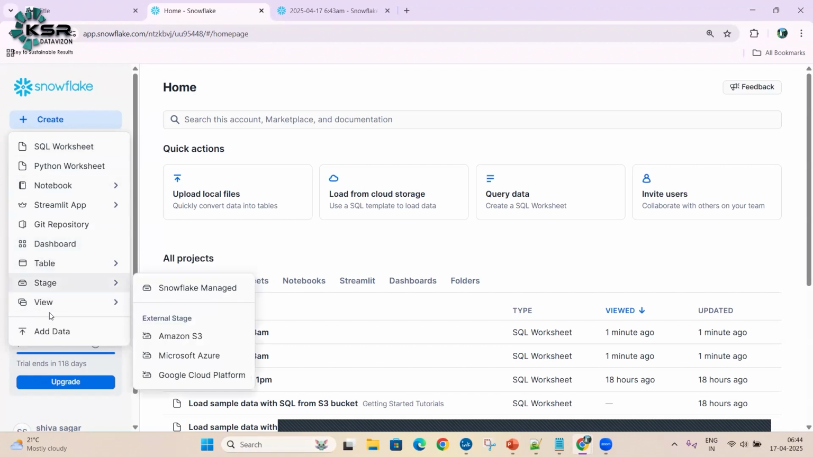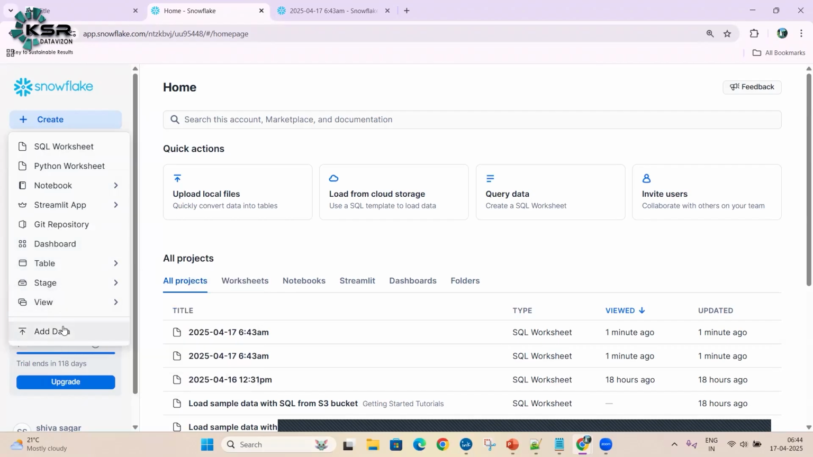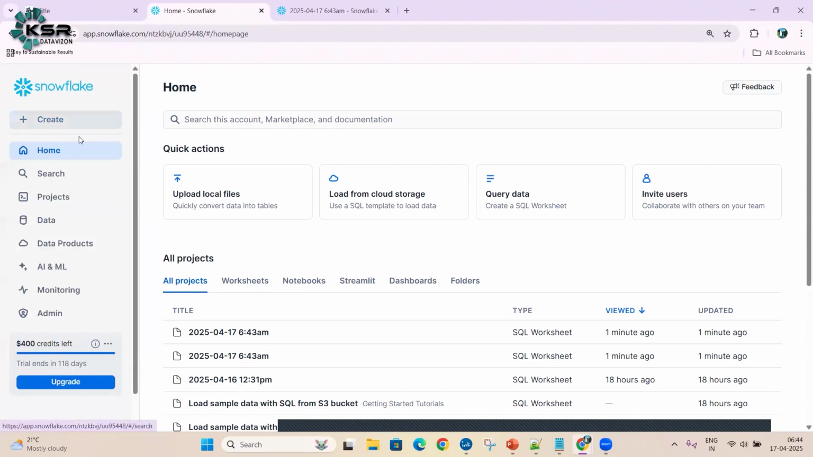What are stages and views? We'll see them in the later stages. If you want to add any data, you can click on this option and it will take you to adding data. This is a quick access to all of these things. Now I don't want to do that. Let's explore a few more things here, and then we'll try to understand more.